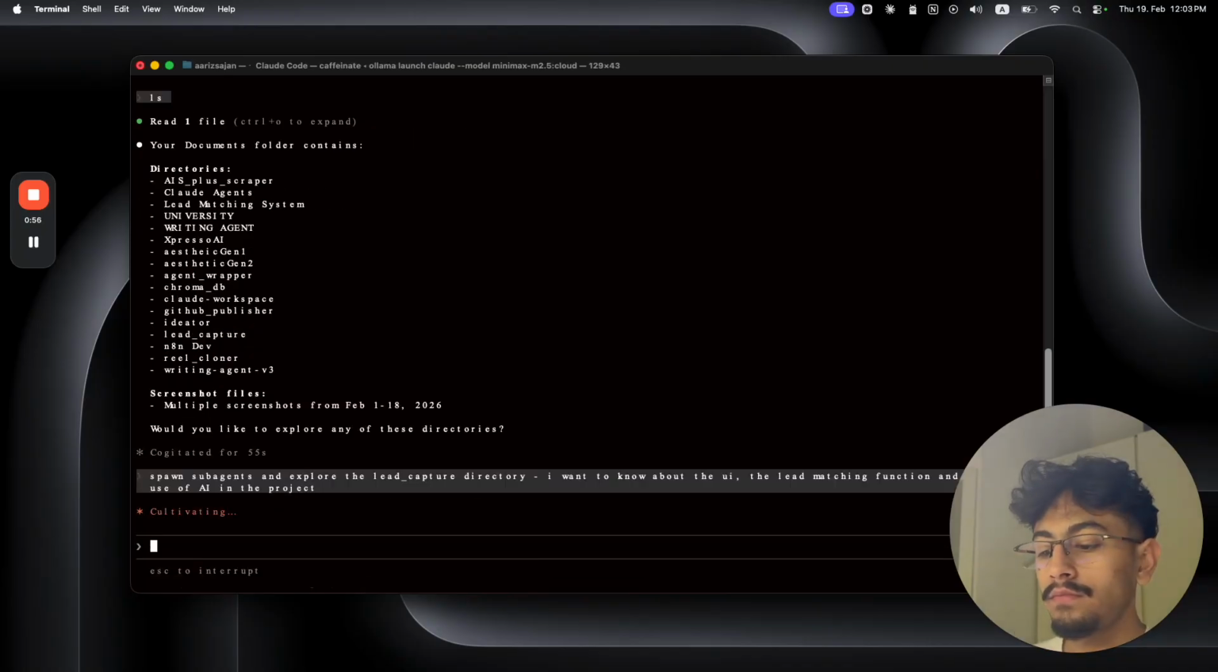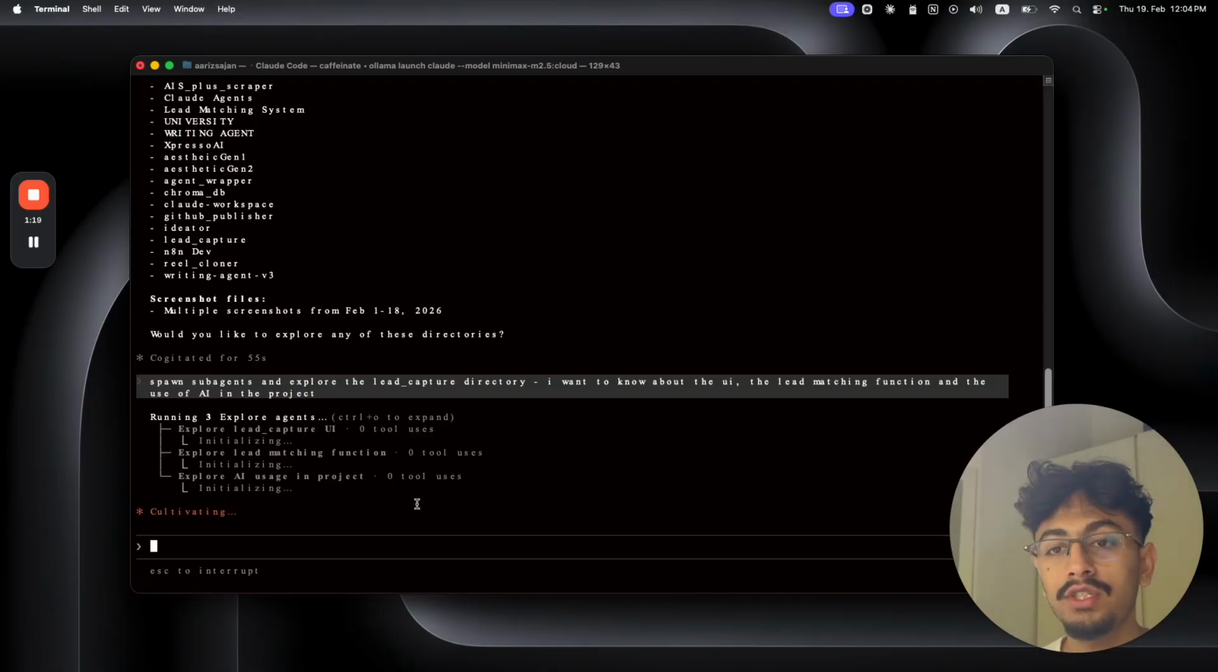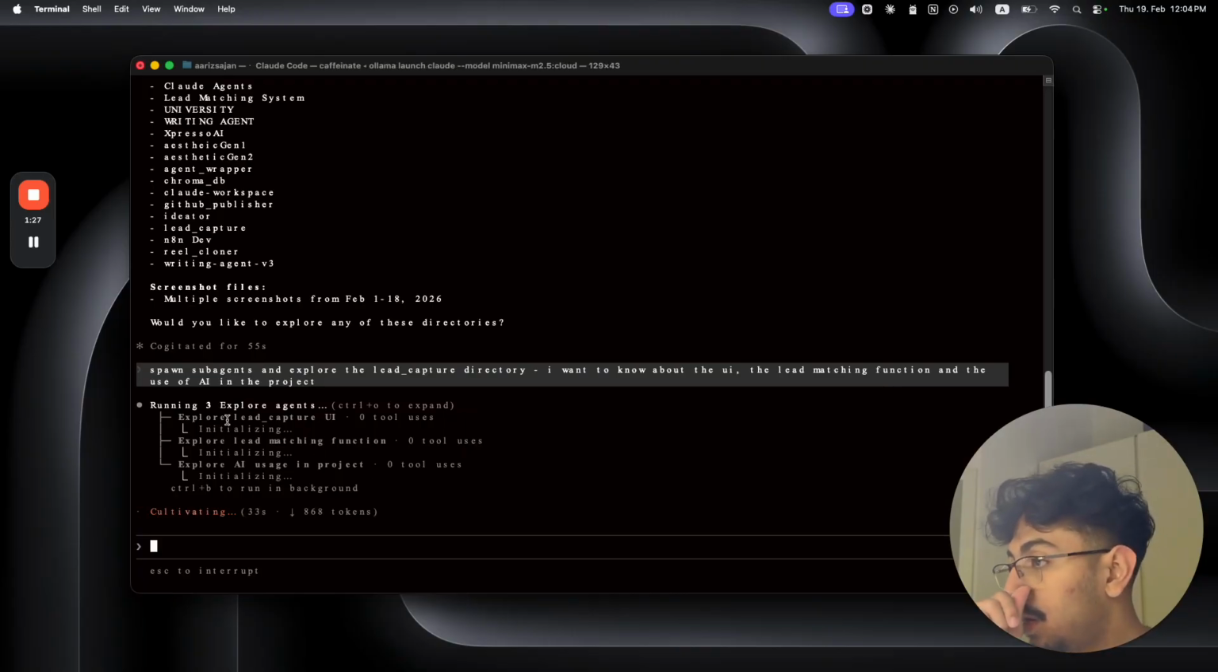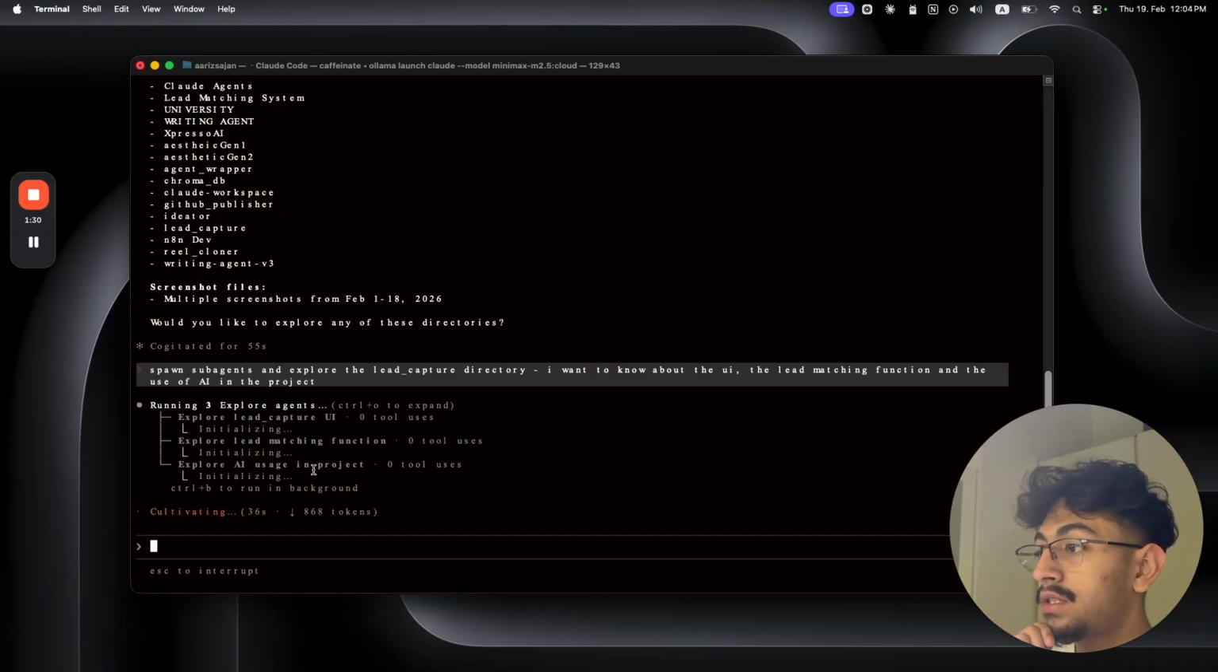Okay, now you're actually going to see it spin up multiple, in this case it'll be three, because I said the UI, the lead matching function, and the use of AI in the project. So it's going to go ahead and create three sub agents. And the crazy thing about this is it's free. Like this is free, right? We're not even being charged right now because we're using Claude Code via an open source model, right? Ollama is completely open source. Look, running three explore agents: explore lead capture UI, explore lead matching function, explore AI usage in project.